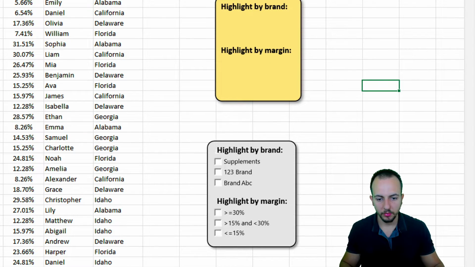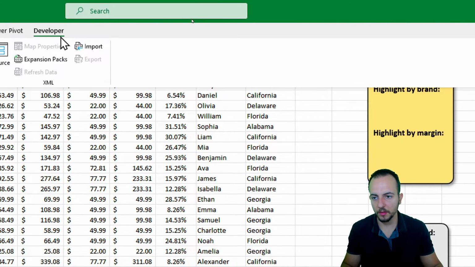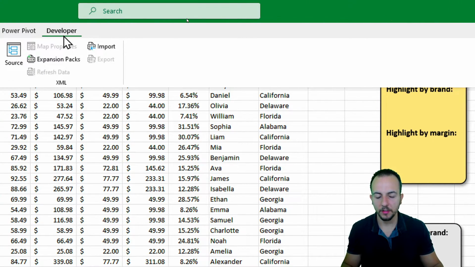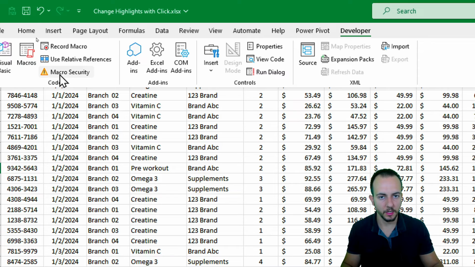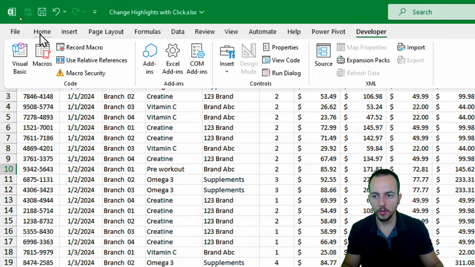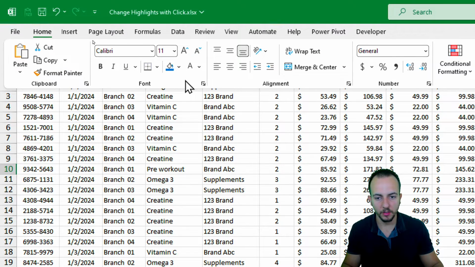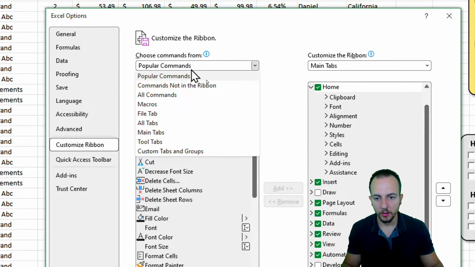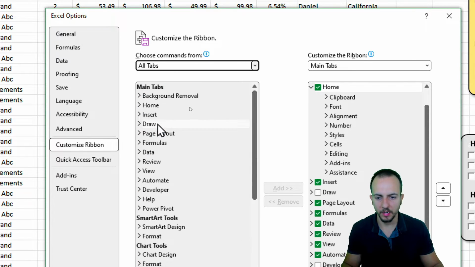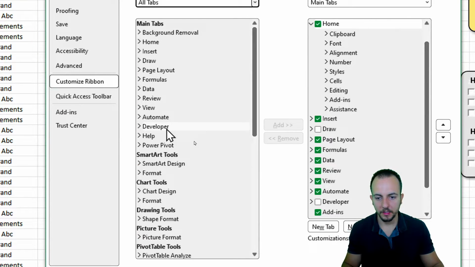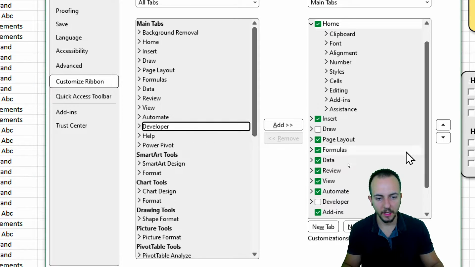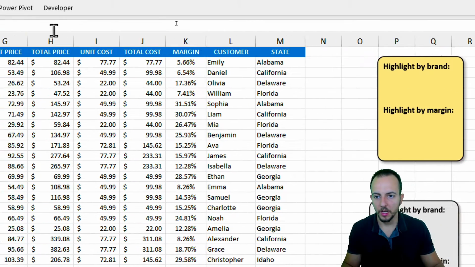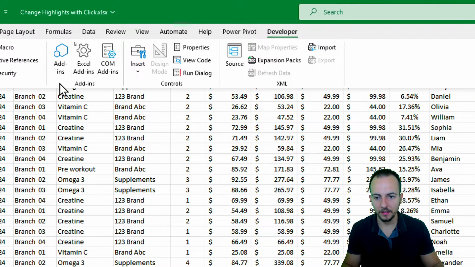Now it's time to insert the checkboxes. To create the checkboxes in Excel, we can use the Developer tab. If you don't have access to the Developer tab yet, you may need to enable it. Go to the Home tab, and within any blank spot, right-click and go to Customize the Ribbon. Instead of using popular commands, you can use All Tabs or Main Tabs. Let's keep up with All Tabs. Here, you're going to find Developer, click, then click Add, and then click OK. Simple as that. Now you have the Developer tab activated.